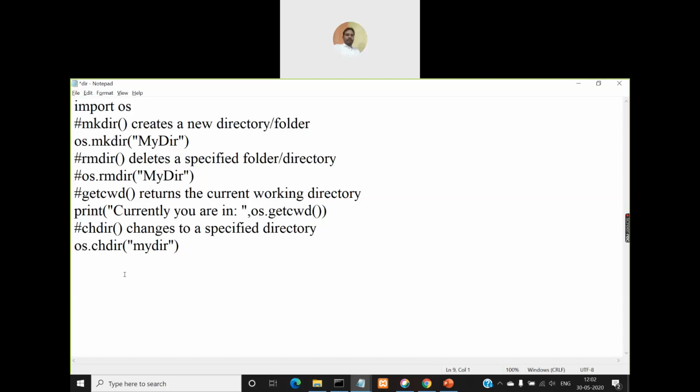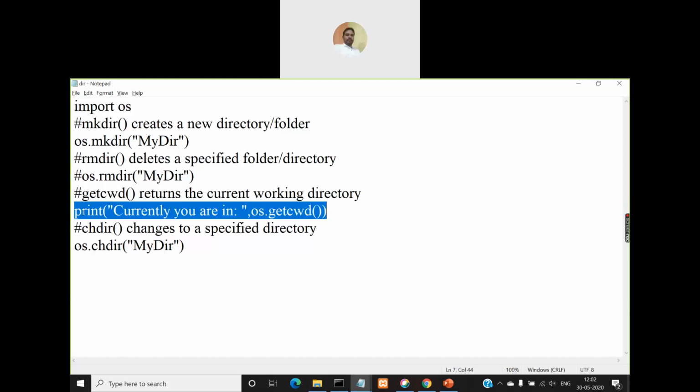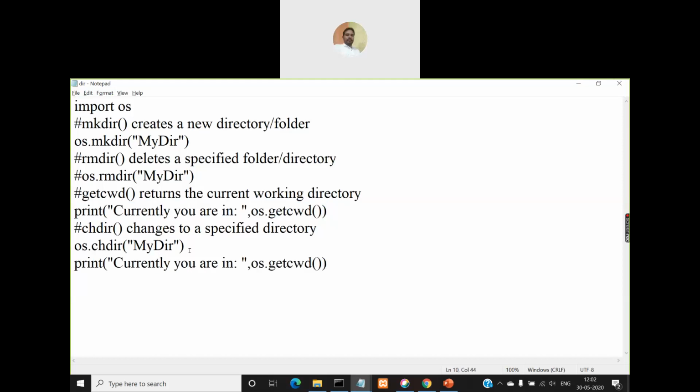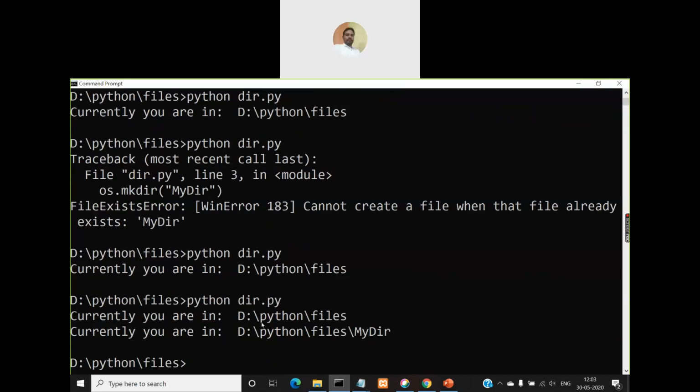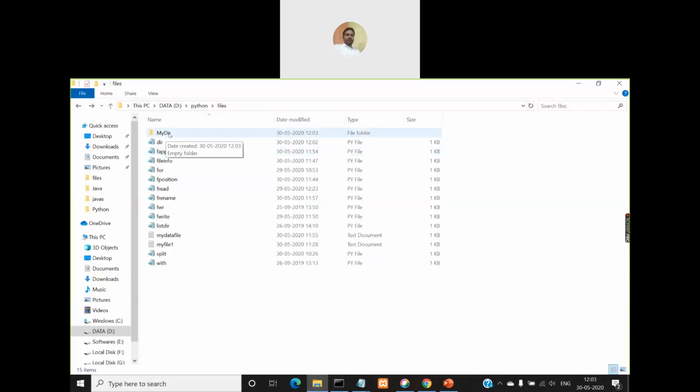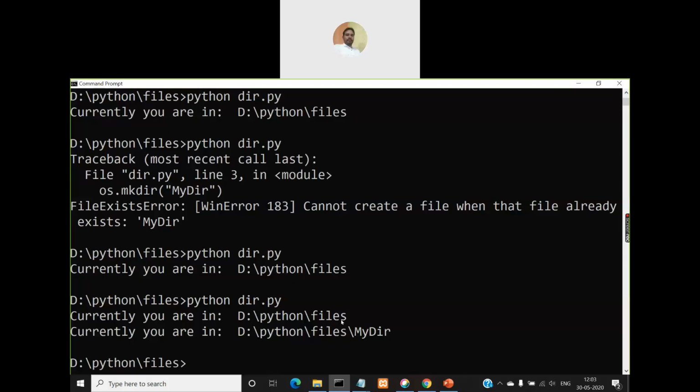chdir stands for change directory. So here I'll give chdir mydir, and then write this again so that we will know the current working directory after changing the directory. Let us see how it works. See, first you are in D Python files, then after that you created mydir. So you will be able to see again the folder created, and from the current directory files you have changed to which dir? mydir. Okay, so after that if I call getcwd again, this will return D Python files mydir.